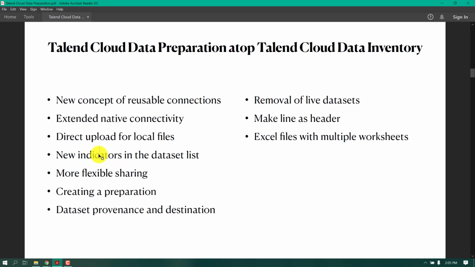And the final one is Excel files with multiple worksheets. When uploading an Excel file that contains multiple sheets, only the first one will be imported by default, but you can choose which sheet to import in the dataset creation form. However, the auto detect feature is not supported for such files. So these are some of the features you have to be aware of if you are coming from a standalone Data Preparation. In the next lecture, we are going to learn about managing connections and datasets.